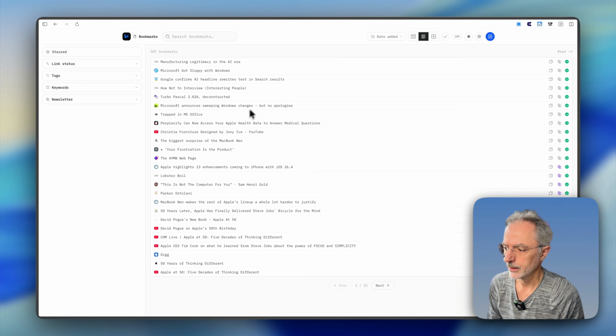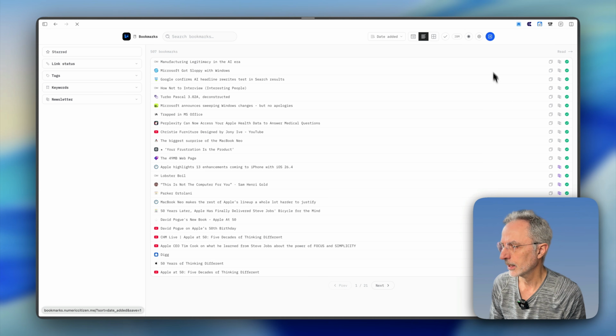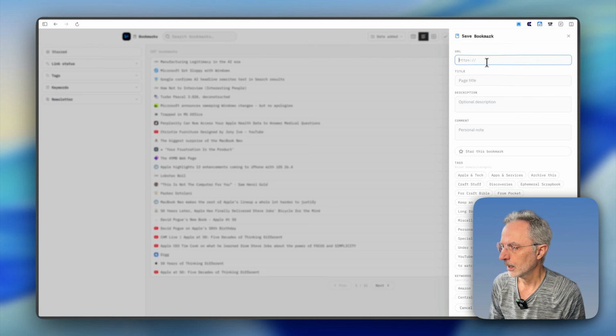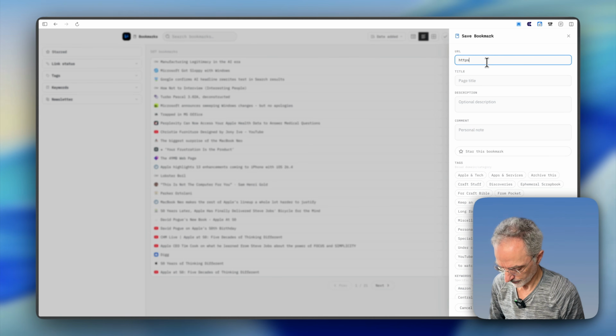The basic idea here is to be able to easily get new bookmarks added into this web app. There is this plus sign here where I can, let's say I want to add the Apple website. I don't think I have the right keyboard right now. Okay, so let's say I have apple.com.